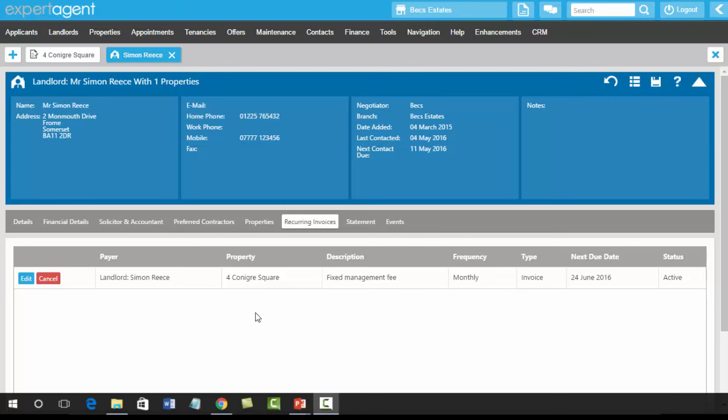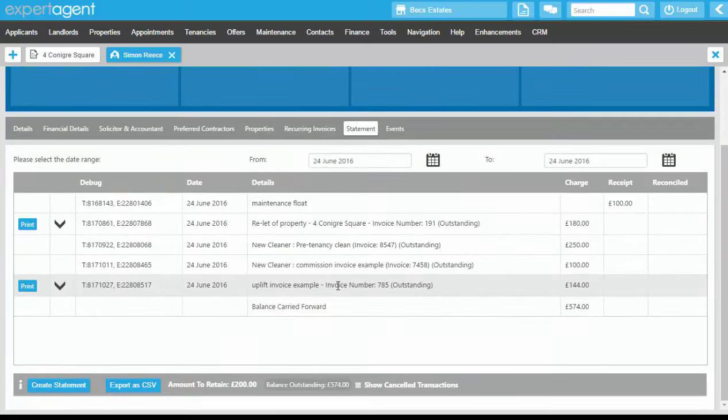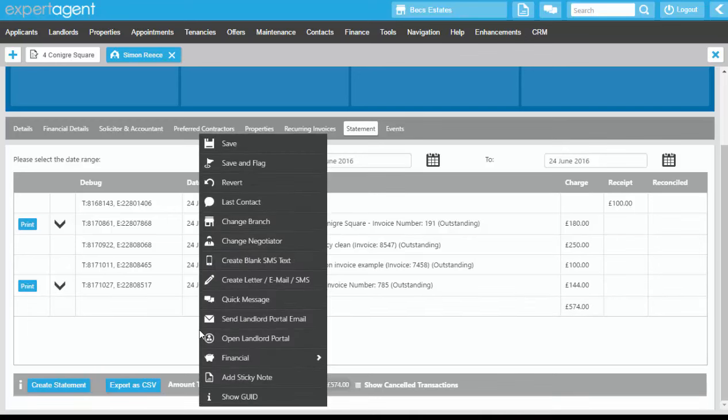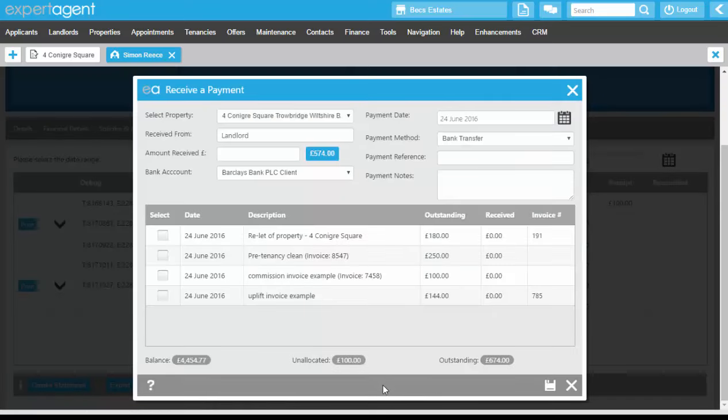So now we've looked at charging those invoices, we're just going to jump over onto the landlord statement. We're going to receive some money in to pay for those invoices, and we're just going to see the effect that has on the landlord statement, and then we'll have a quick look at the contractor statement just to see how that looks with regards to the commission there. Okay, so I'm just going to right click financial and receive payment.